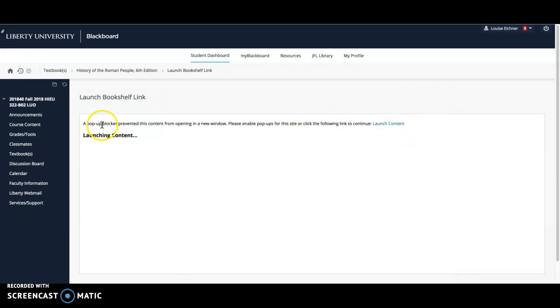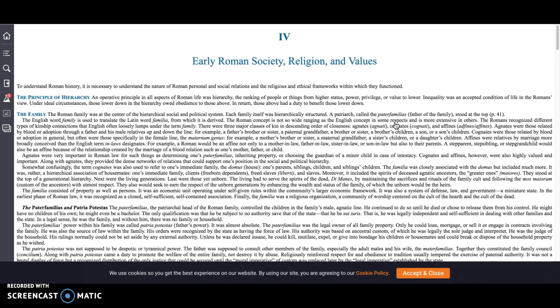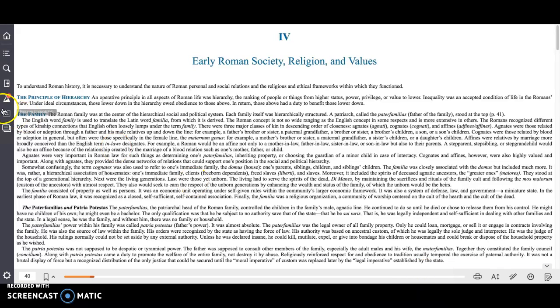It says that a pop-up blocker has prevented content from opening up, so I'm just going to click launch content. I'm doing it manually because I have a pop-up blocker on my computer, and I'm pretty sure you do as well. So now this is the book, and it says that this has cookies, so I'm going to accept it and close it.